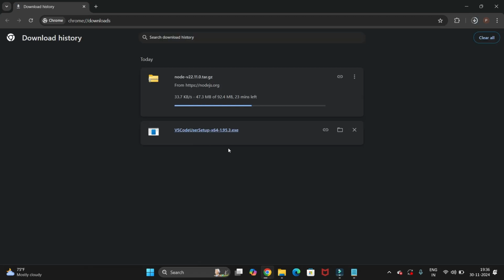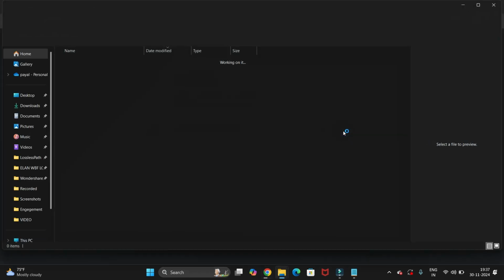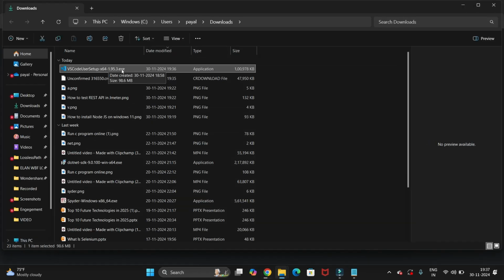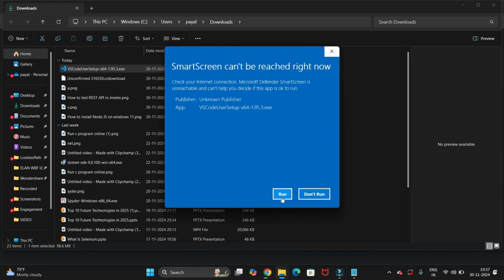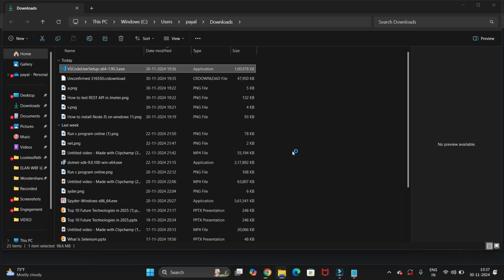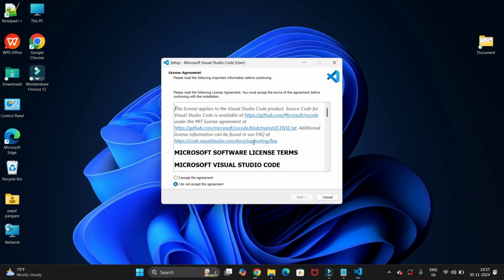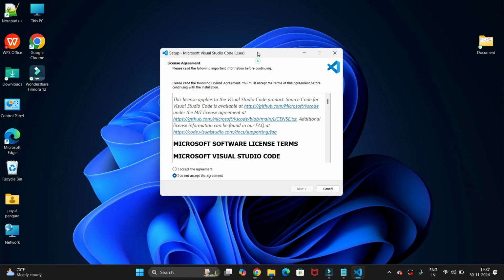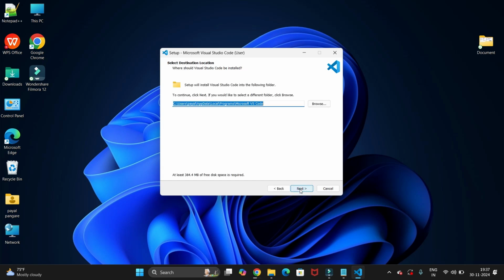So we have downloaded the Visual Studio Code. Let's install it. For that, open it in folder. So this is an exe file. So we need to double click on this file to install it. Now here we need to click on the run button. So you can see this window. Here we have to accept the agreement and just click on the next button.